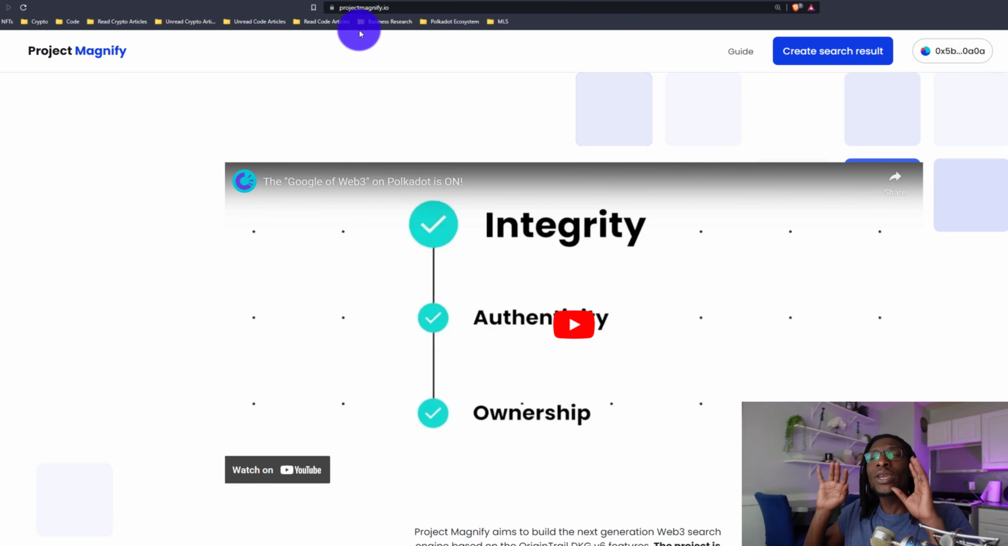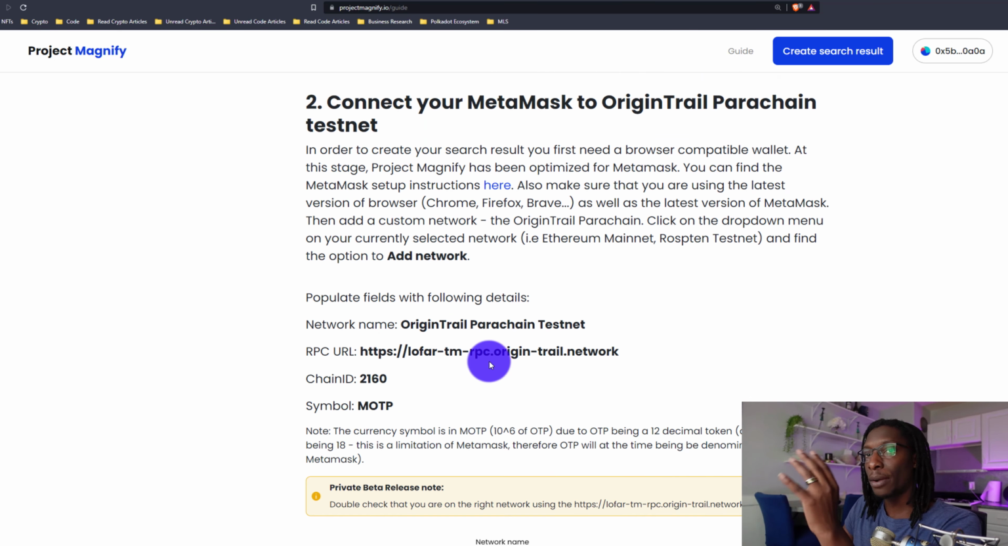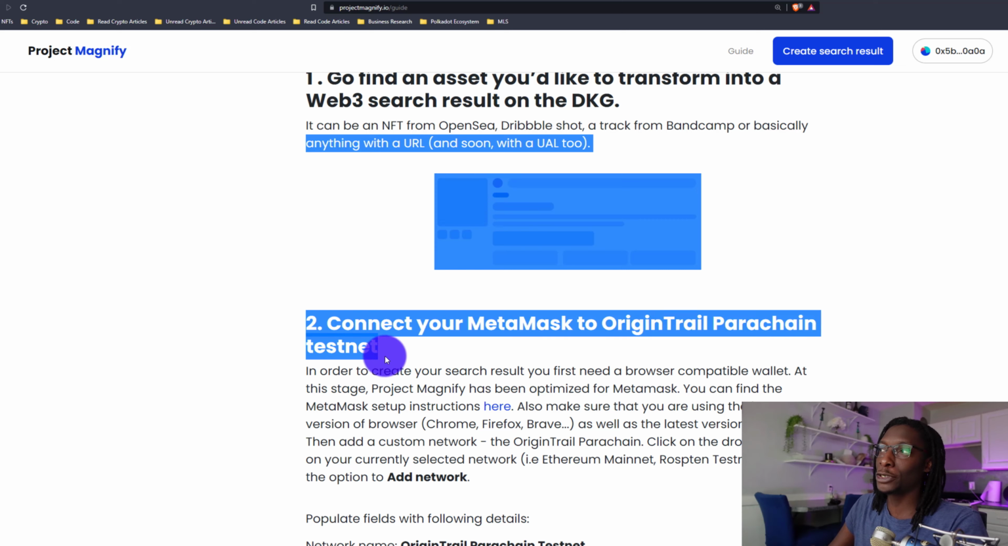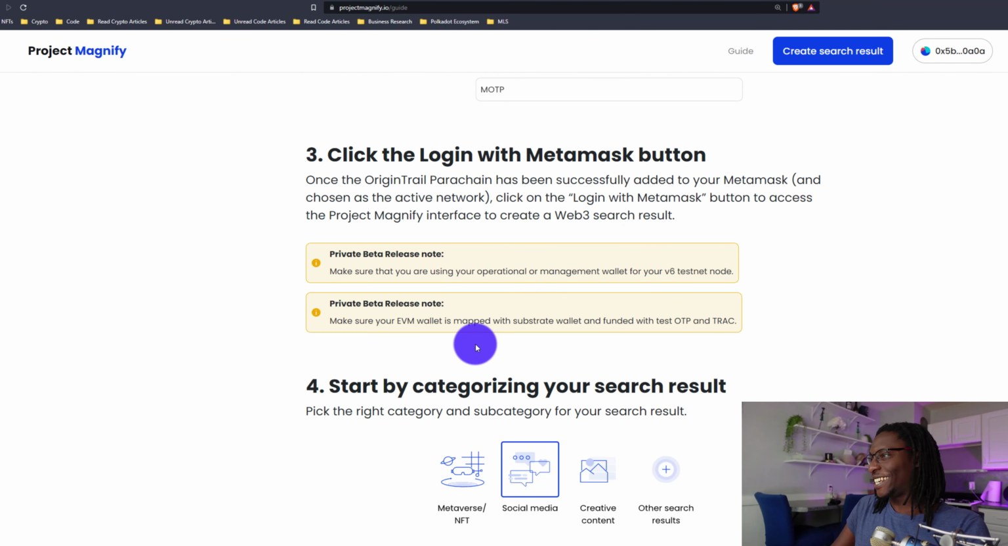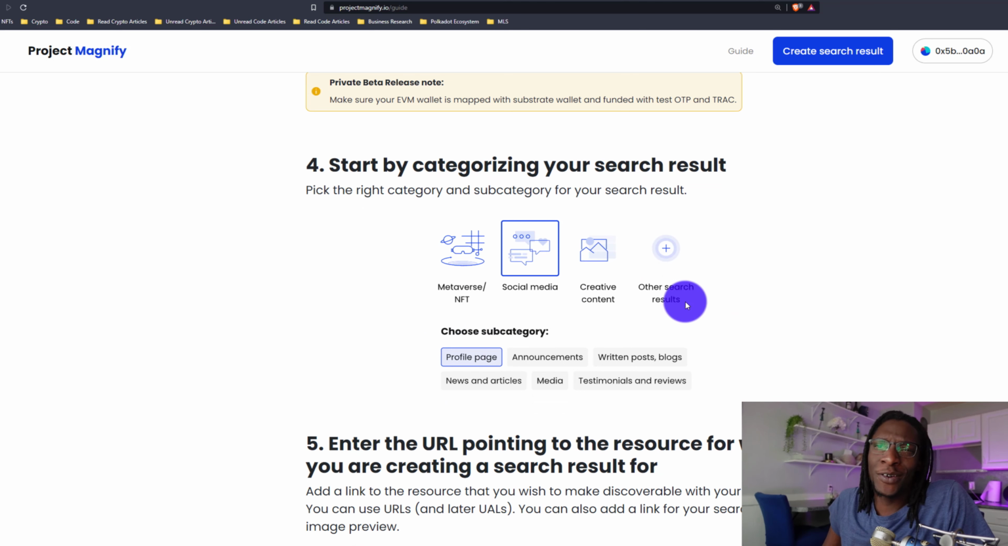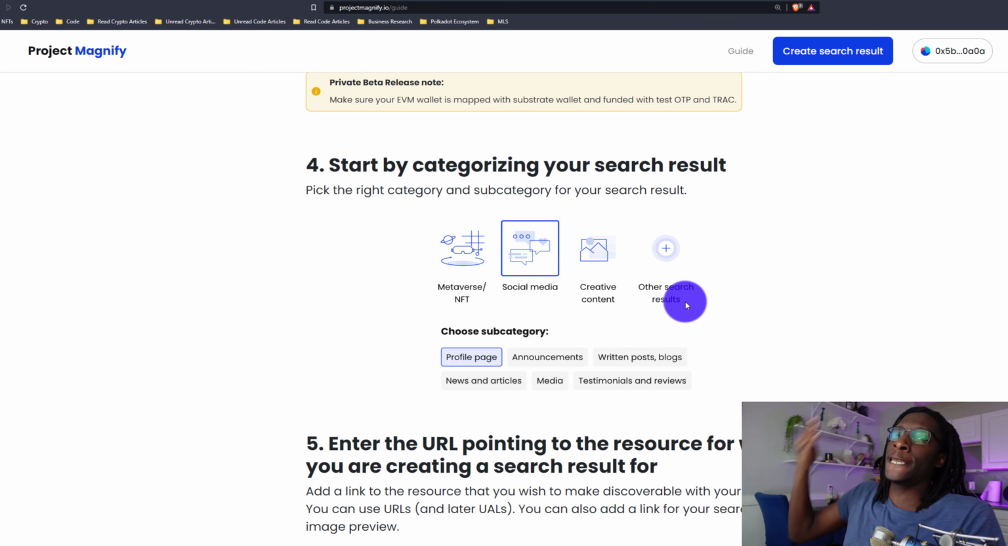All right, so we are on the official Project Magnify page, and now you're going to start magnifying with OriginTrail. As you can see here from the guide portion, it does give you the steps to connect to your Magnify, but we've already done the majority of the setup work here. Like we're already connected to the network, etc. So now just follow along, sit back and let your boy just beat that knowledge into your forehead.